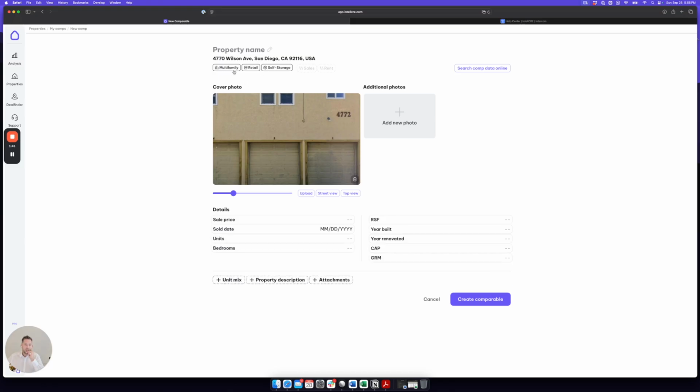So first of all, this is a multifamily property. We can also add photos, additional photos for this comp. Then we would provide the sale price and sale date if we want this property to be a sale comp. So let's call it 1.8, 5th of May 2024.